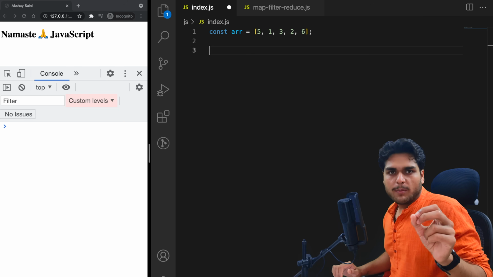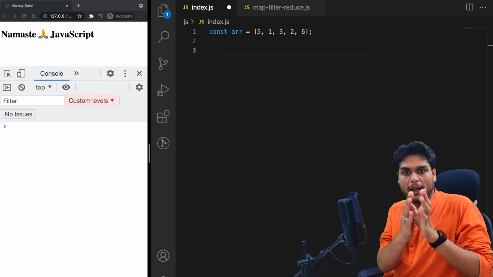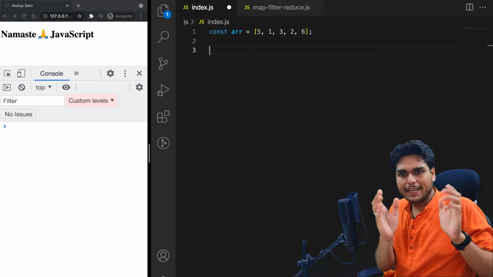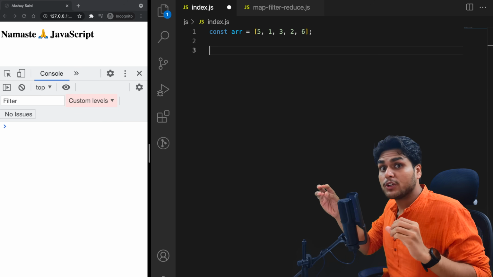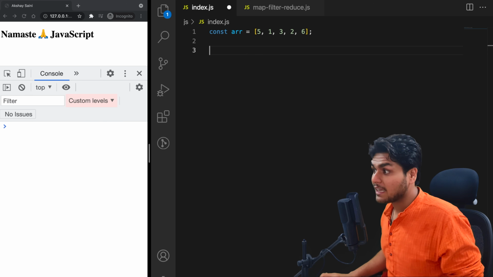So now let us talk about the reduce function. The reduce function is basically used at a place where you have to take all the elements of an array and come up with a single value out of them. It sounds confusing, but let me give you an example.